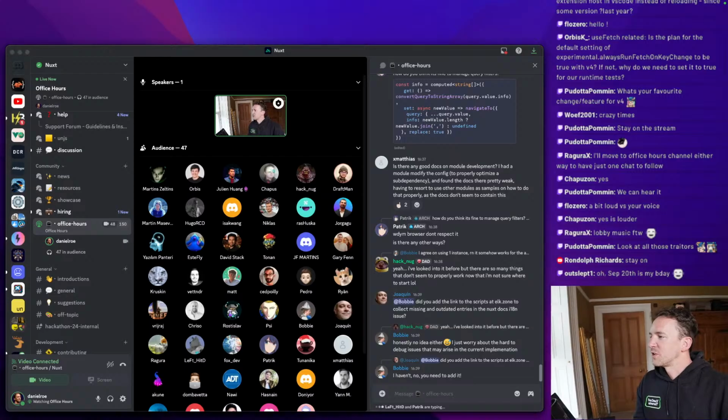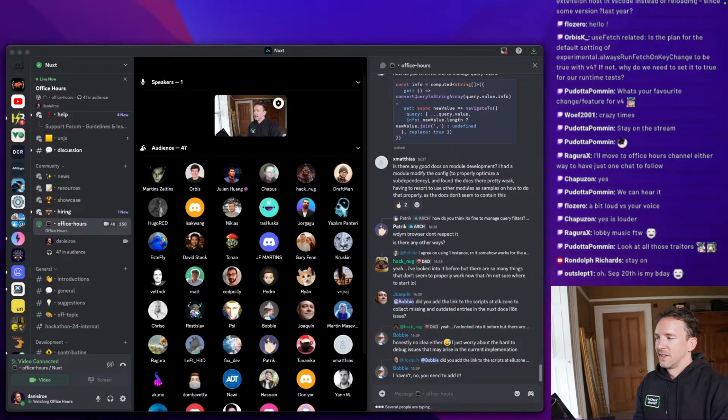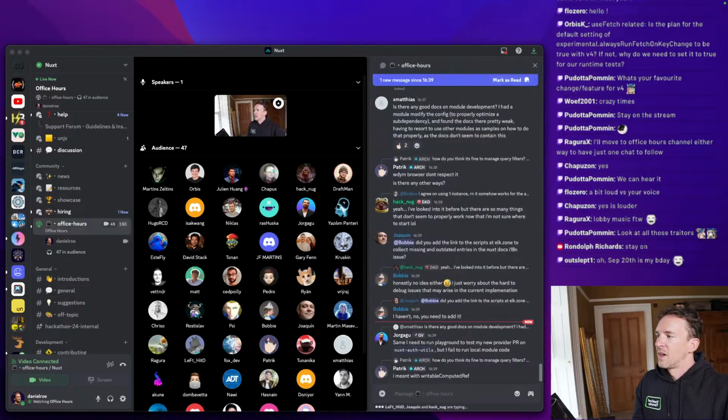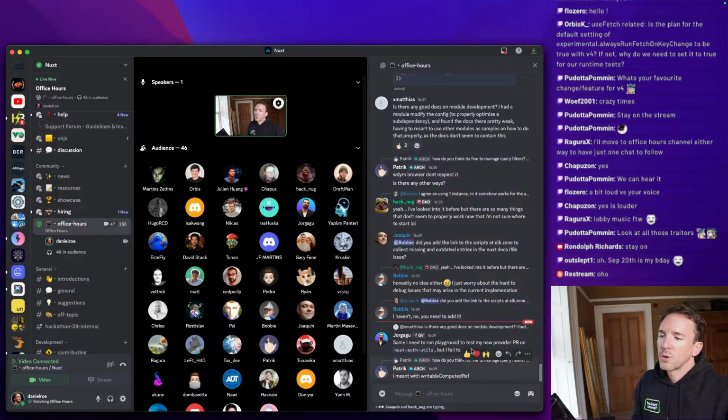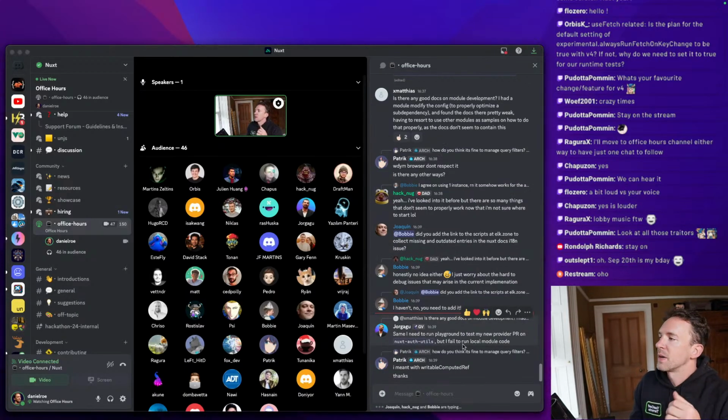Oh yeah, writable computed ref is totally good, and I'm sure there's a VueUse utility as well that might also help. Yeah, it's a nice utility. Nice to be able to have the power to use something like writable computed ref. It's pretty good.